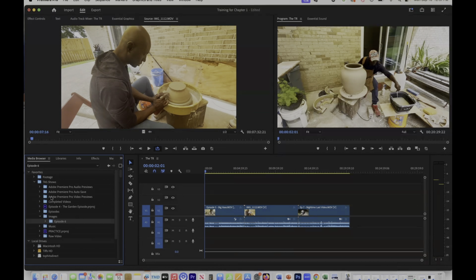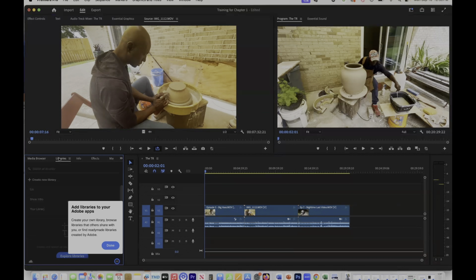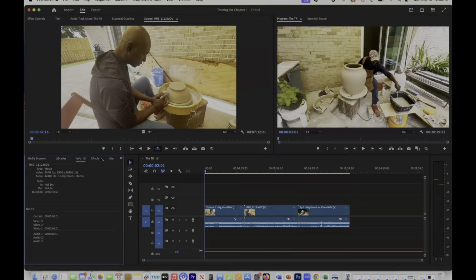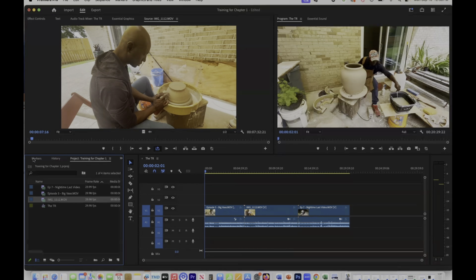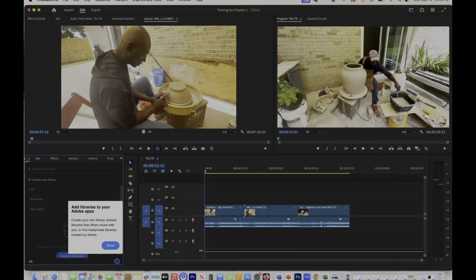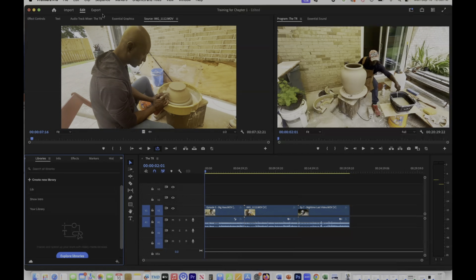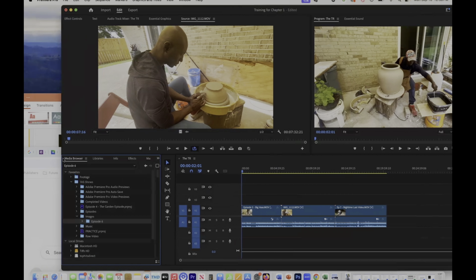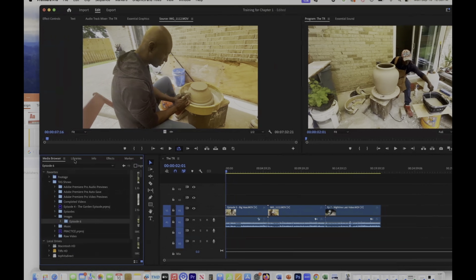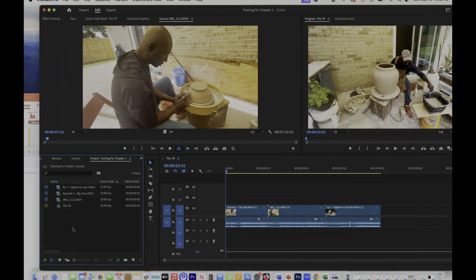So our videos or whatever else that we have that we want to bring in, we can do so through the media browser. We also have libraries, info, effects. We didn't go through any of this yet, but these are just some additional options that you have on this timeline. And so what we can do is just go back. Okay, so we're going to go back to the project panel.